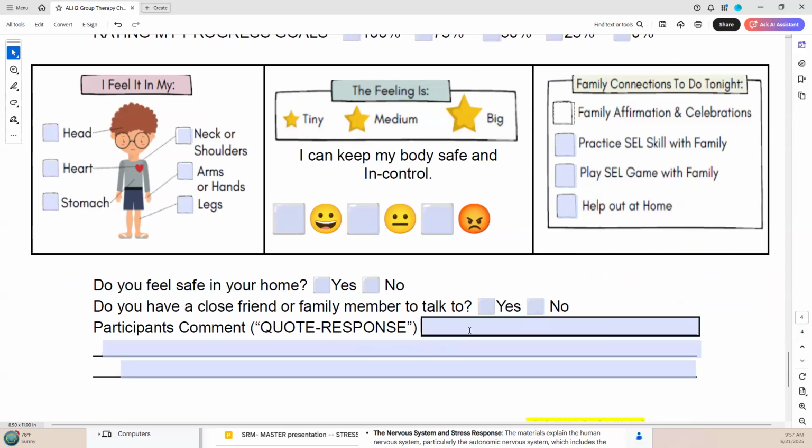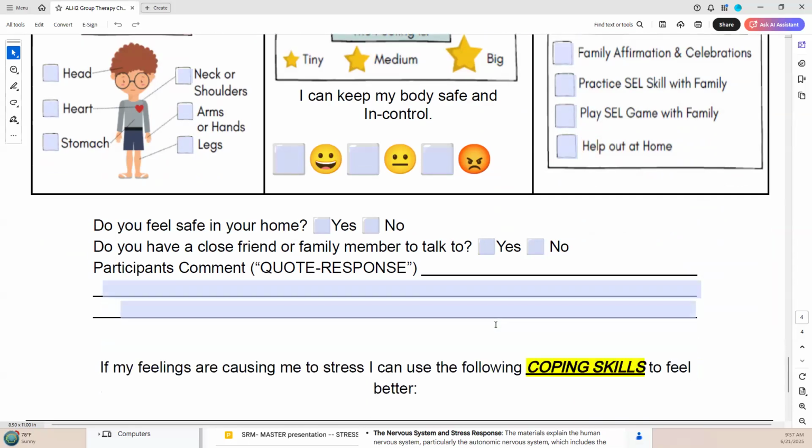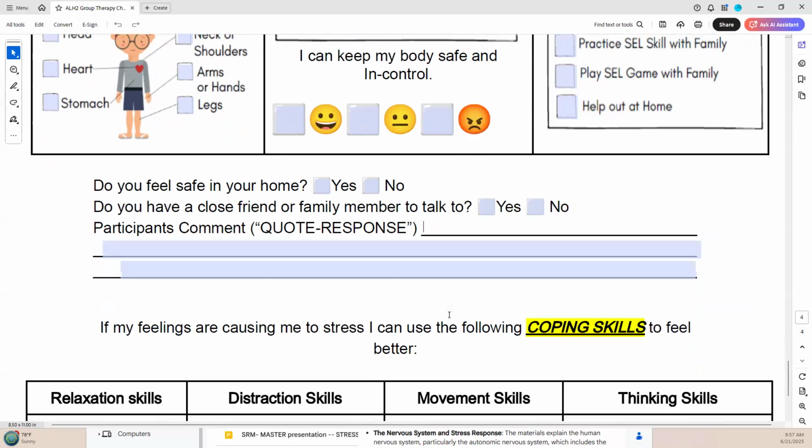And then we're always looking for quotes. So whatever they're saying, please make sure you get that, because that is so important in terms of individualizing the lesson plan or the progress note.